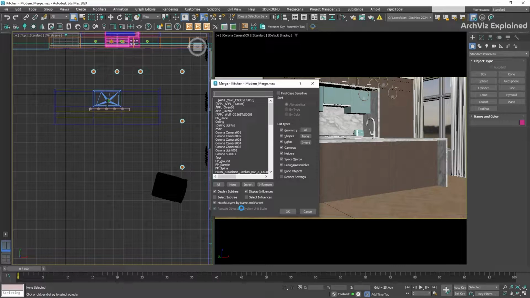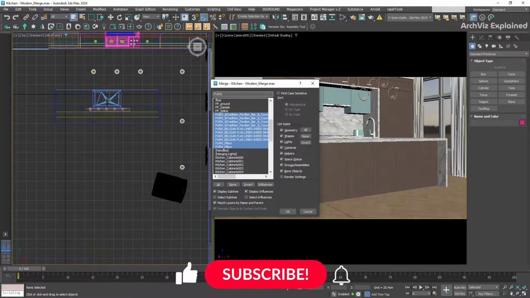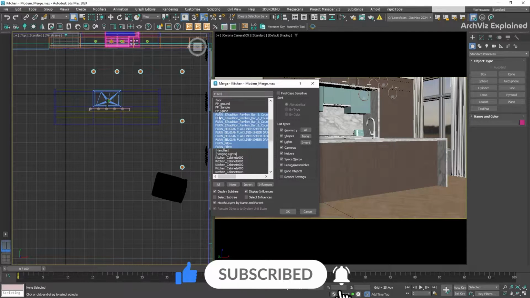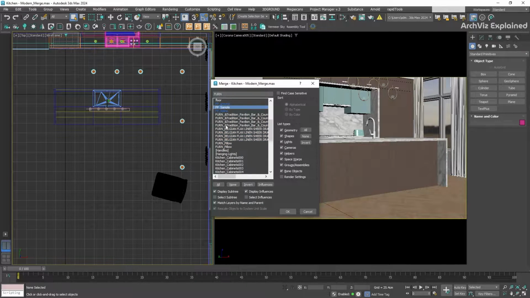On the left side of the panel, we can see all the objects in the max file we are merging. We can use the Input field to search the objects by name. This is going to automatically select all the objects that match it. We can also left-click to select them individually, use Ctrl plus click to select a few, or Shift plus click to select multiple objects.